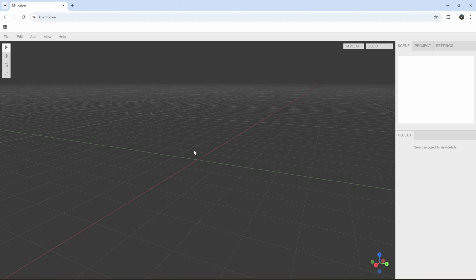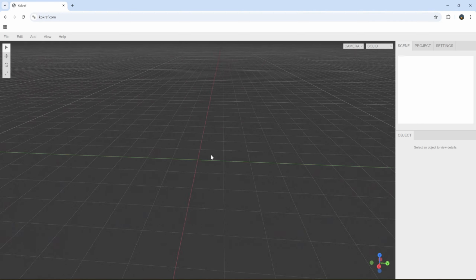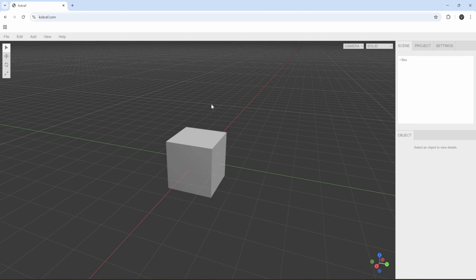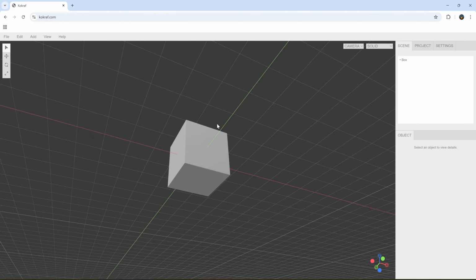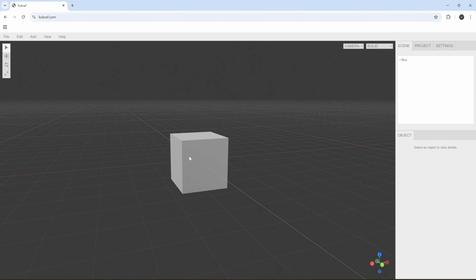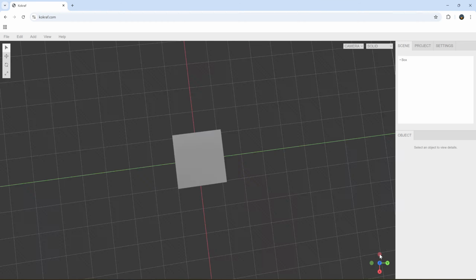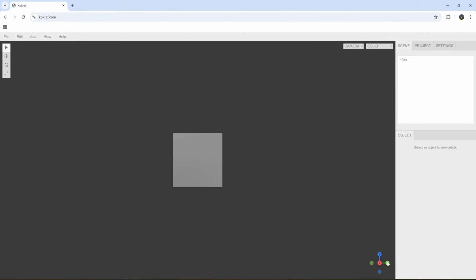To look around the scene, we can click the middle mouse and drag to rotate. For example, we add a cube, a box, and we rotate around by using the middle mouse. Look down and up. And we have this view helper where we can click on Z to move to that direction. Click on X, Y.